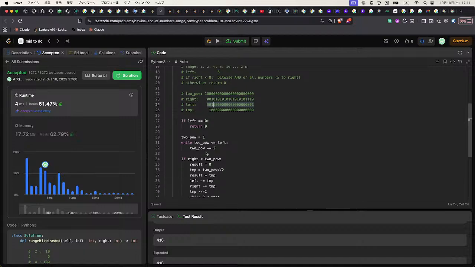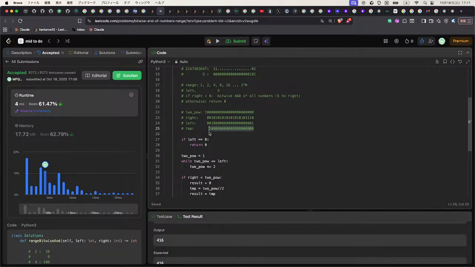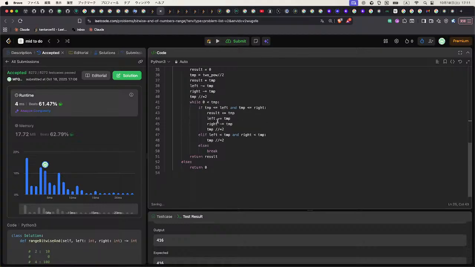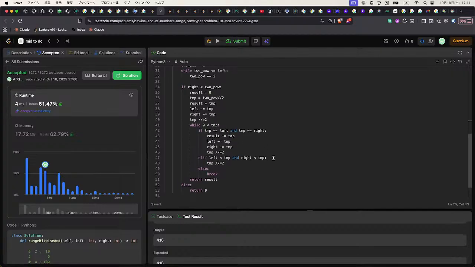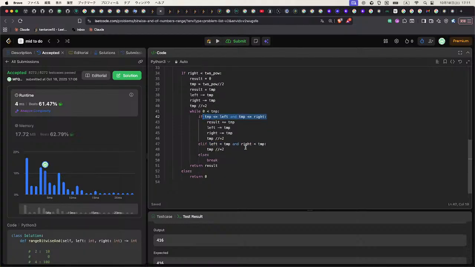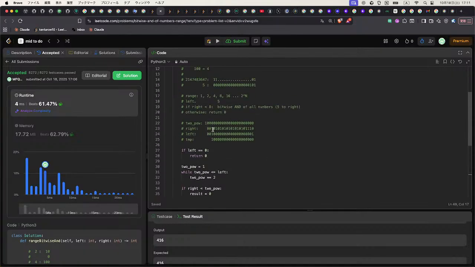So we don't update result, left and right, but the temp is moved on to the next. So the temp is like this, okay? And yeah, that's all. And we return result. Yeah, and if they do not meet these conditions, we break it because the other part must be 0.